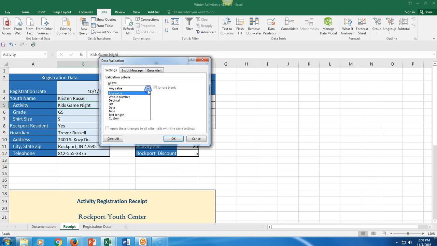Step number 3, click the Allow arrow. Allow arrow. And then click List. Remember, they're not in alphabetical order, so you just have to hunt it down. It's right there. The dialog box expands to display the source box, which is right here. Okay, we just got a source box that popped up if you didn't notice.